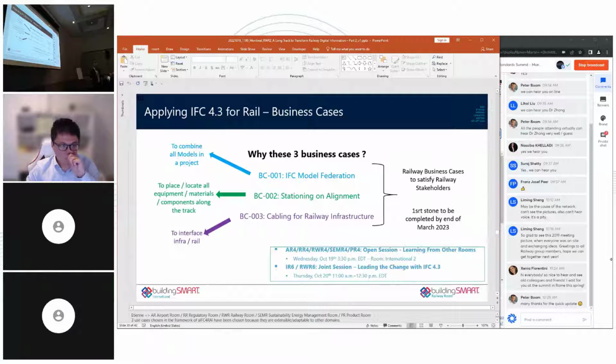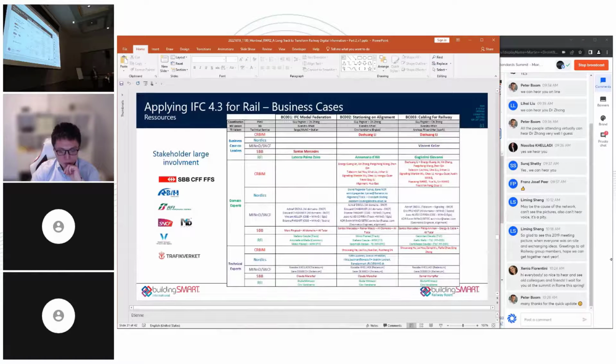So again, the keyword here is that when we make this short list of 3 business cases, the idea was to validate the entire process that will be detailed just after by Xi, to be able to extend or scale it to another domain, and like that demonstrate the value of being able to capture the requirements from the stakeholders till the implementation of it with the software vendor. And that's what we do within the applying for IFC 4.3 for rail.